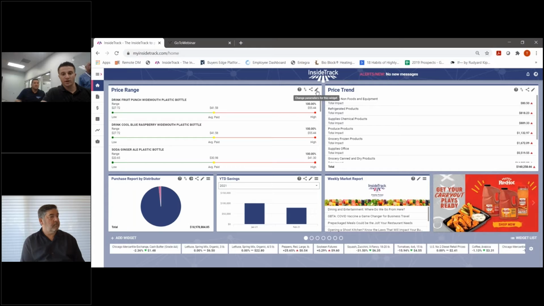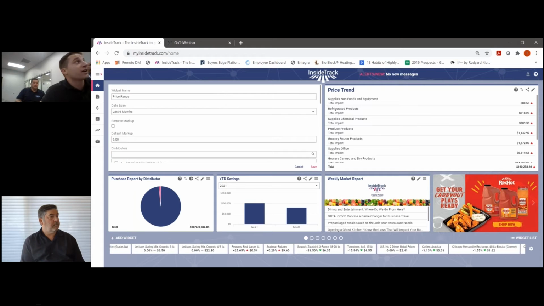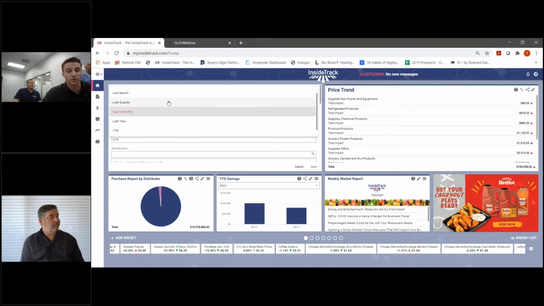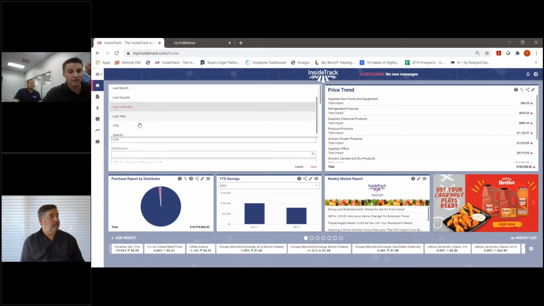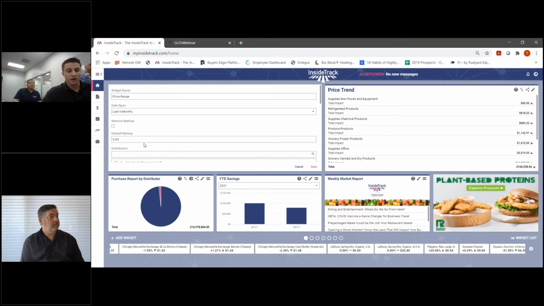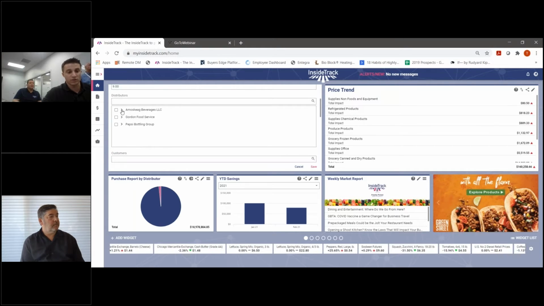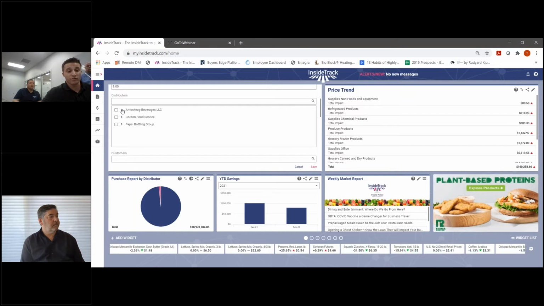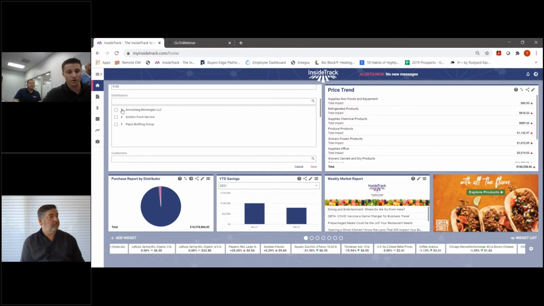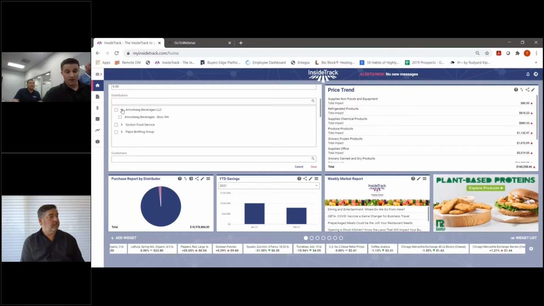You also have the ability to go in and click on this pencil. And what this pencil allows you to do, it's really cool. It actually allows you to go in, you can name the widget. You can actually group your spend by, if you want to look at last month, last quarter, last 6 months, year to date, last year, or maybe you want to specify, maybe you want to look at last week's purchases, you can do that as well. And then as I keep going down here, we have a distributor tree. So you can actually run your spend for a given distributor or a given opco within that distributor. So you can actually get granular or just stay at that high level view.